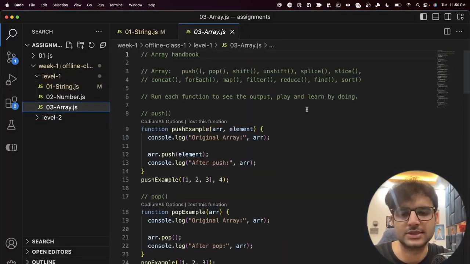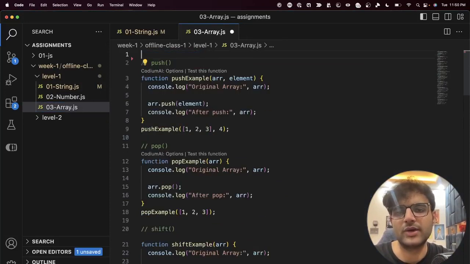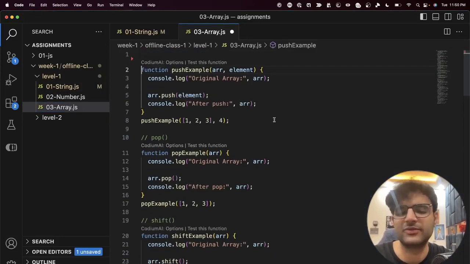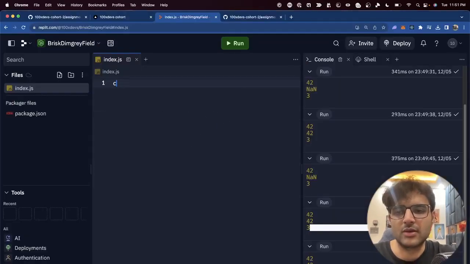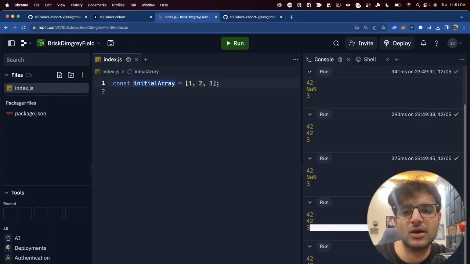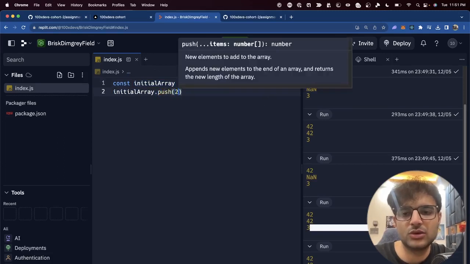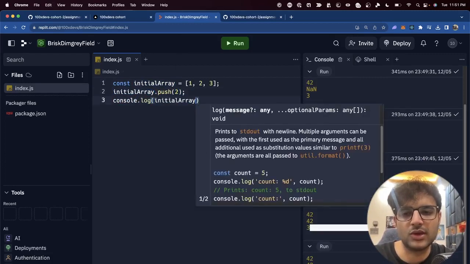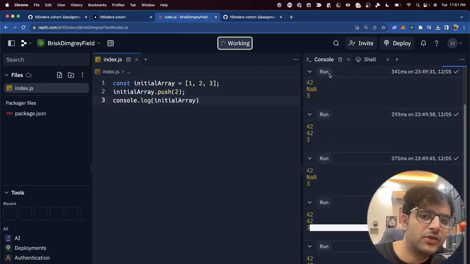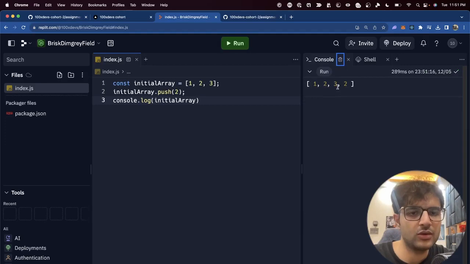Let's move on to arrays. So this is slightly more advanced, but again, very straightforward if you look at it. Number one, push. Feel free to look at this whole code. I'm just going to write some code here. const initialArray equal to [1, 2, 3]. What if I want to manipulate this array? I can call initialArray.push(2). And now if I log initialArray, I hope you can guess what the output would be. The output is 1, 2, 3, 2, because I also pushed something here.